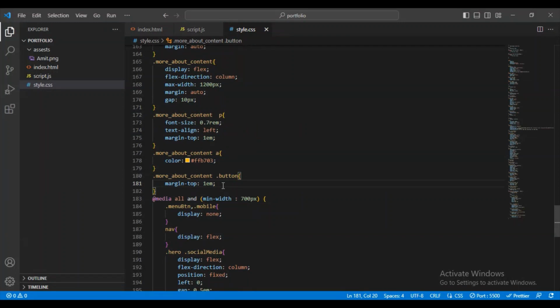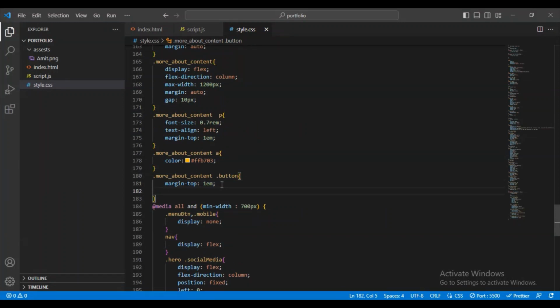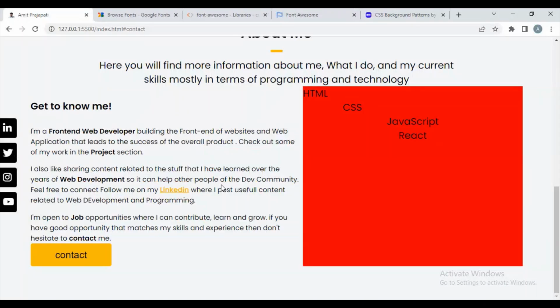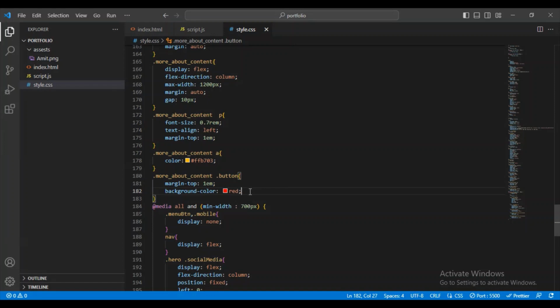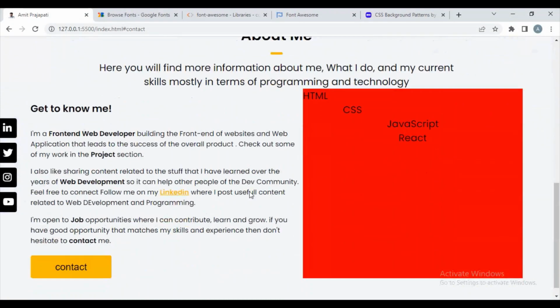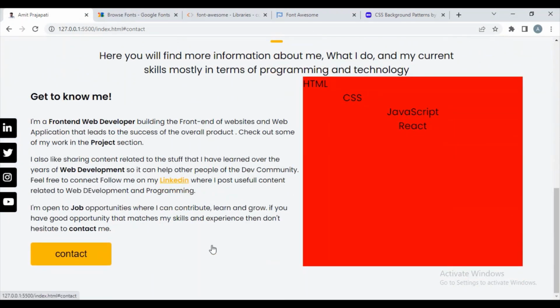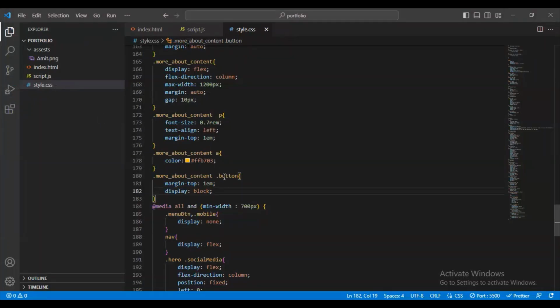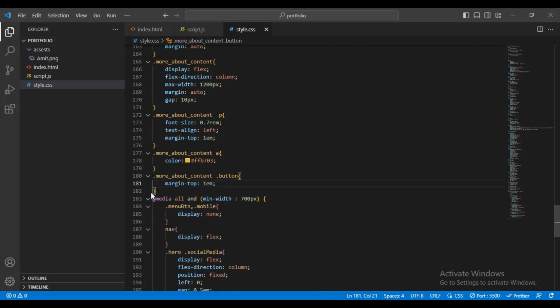Why are these not happening? I will give background color red. Here I'm giving the display block, but it will not be like this, because when I click here, this event will also be firing, that's why.